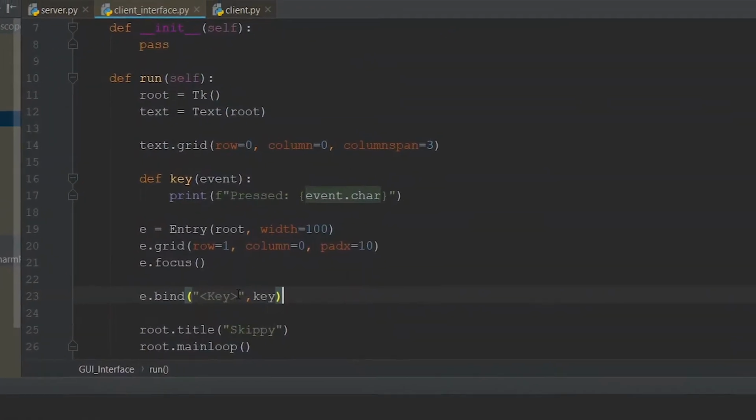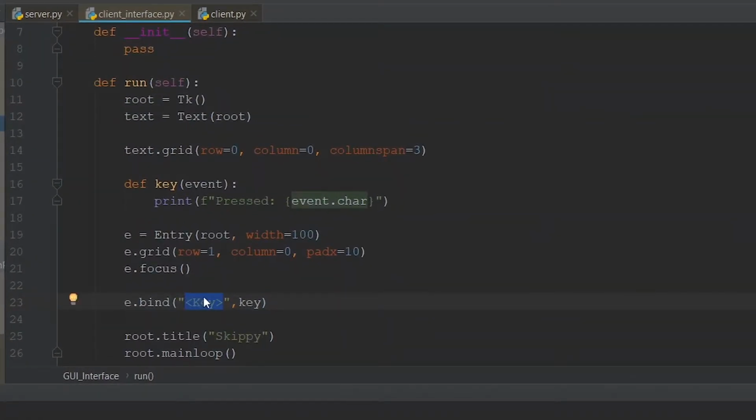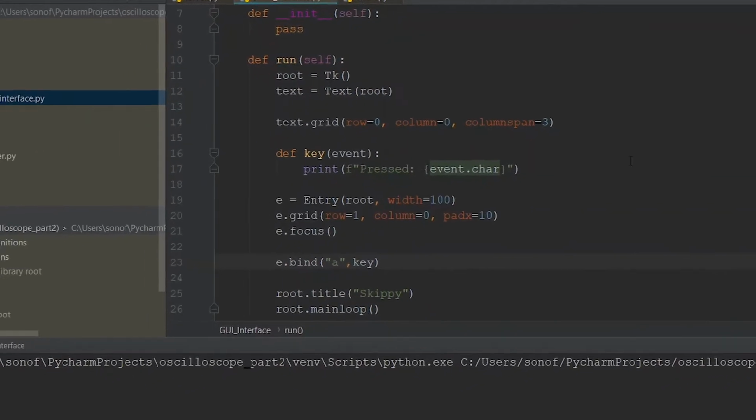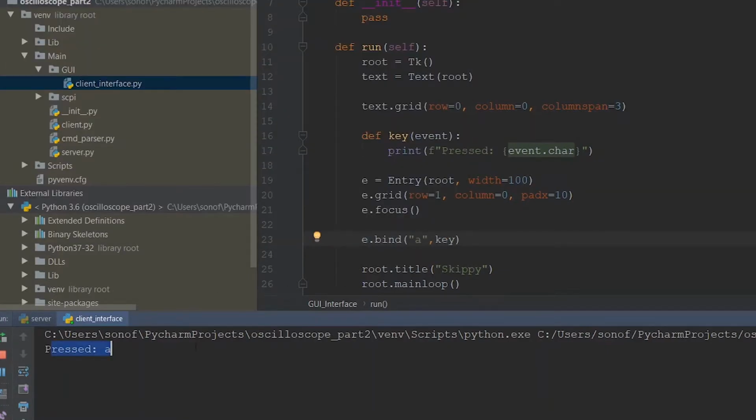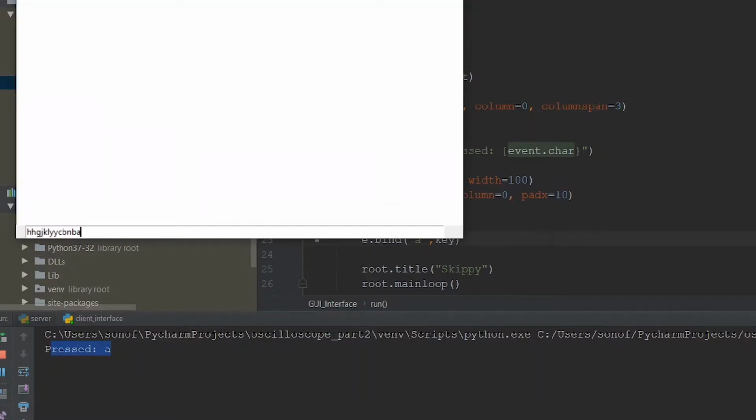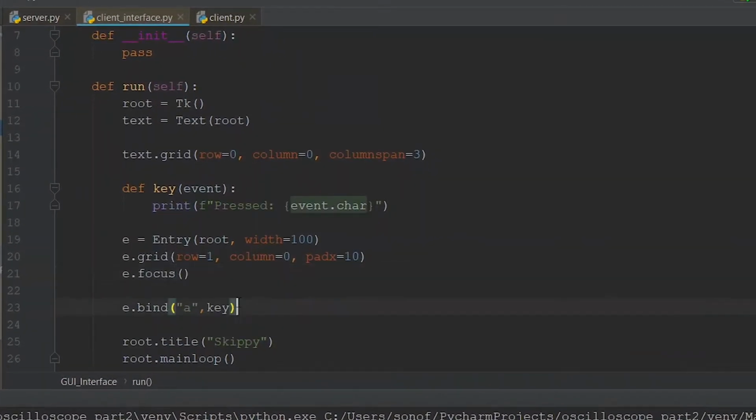If you want to bind it to a specific key, you can just say that you're binding it to a specific key. So if I bind it to A and I run this again, and I type any other key, it's not going to do anything, but if I type in A, it's going to say pressed A down here.